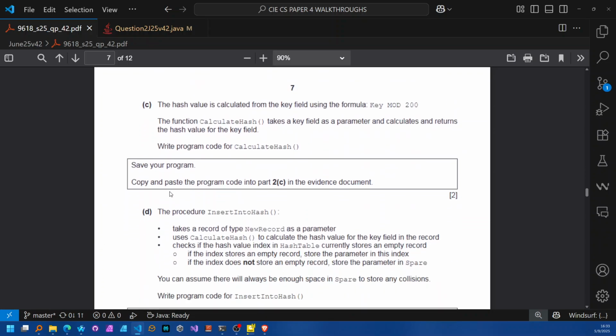Then part C, the hash value is calculated from the key field using the formula key mod 200. We had been told this earlier, but they're just reminding us how the formula is being applied. So the function calculate hash takes a key field as a parameter and calculates and returns the hash value for the key field. Write program code for the calculate hash.